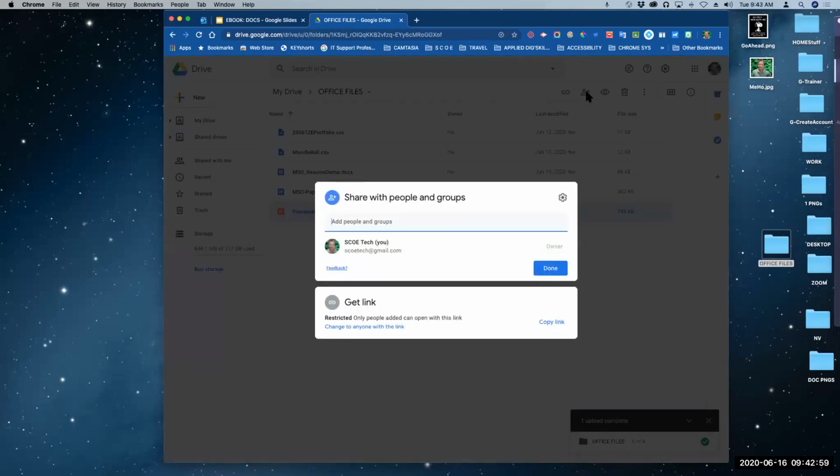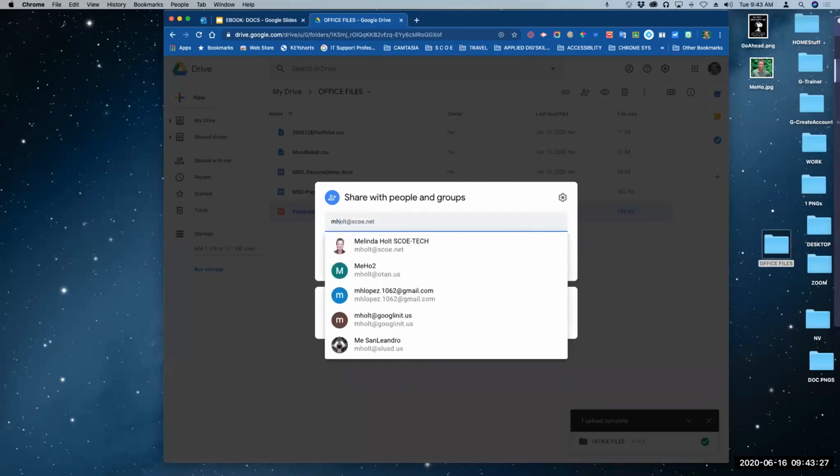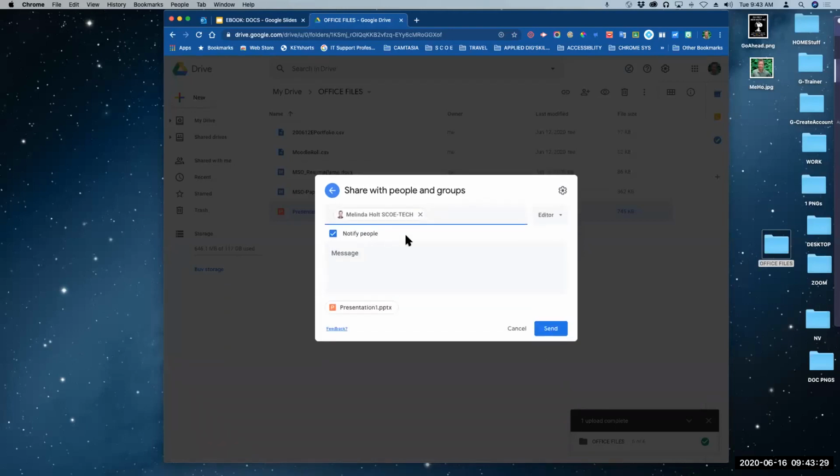Some of you might be seeing a different share window than I do right now. Google's in the process of releasing this new share to the world, and it hasn't gotten to all the club accounts yet. So if you're on a school Google, then you might not see this. You might see the old share. It works the same. What you need to do is add the person that you want to share this with. And here I am. This is my work self.